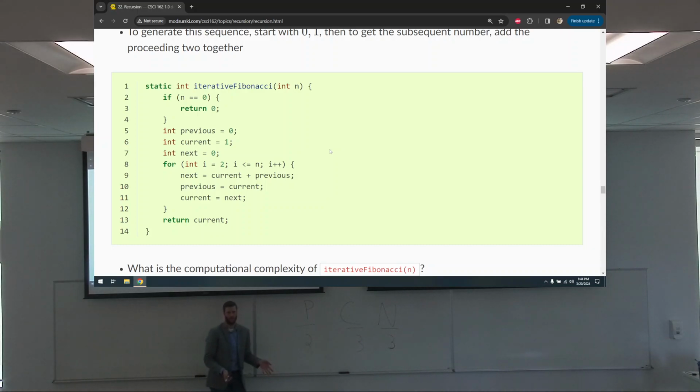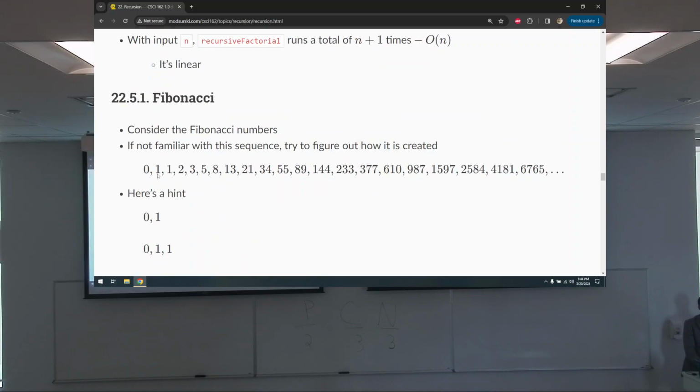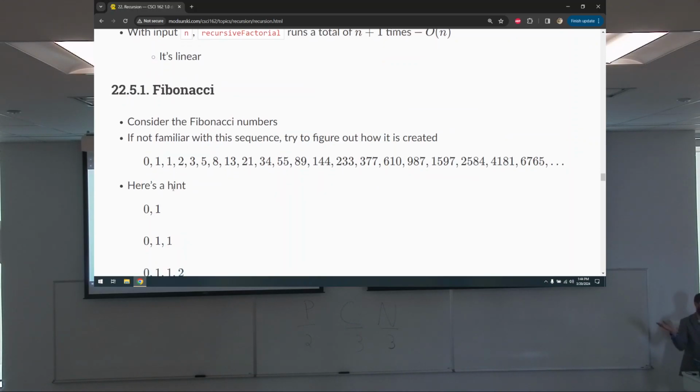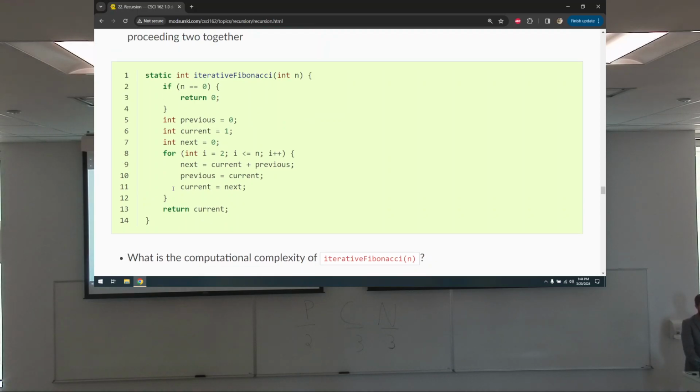That's the pattern, which is basically what we were doing, right? When we follow the numbers on that line, we're just kind of like changing what we consider the previous and the current, right? So when you look at this code, look at this code. What's the computational complexity of this code right here? It's not a trick question, it's just n.